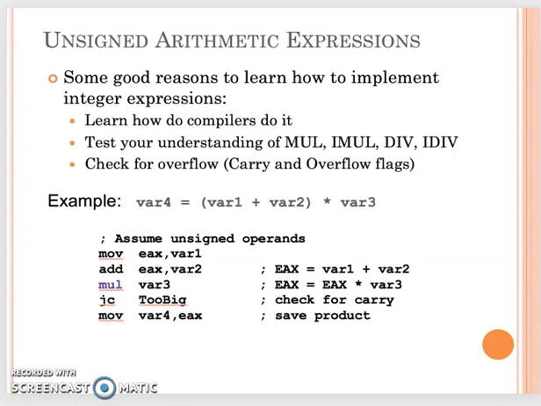From Tuesday's lecture video, we showed you different instructions for multiplication and division. You can use mul and div for unsigned integer multiplication and division, or imul and idiv for signed integer multiplication and division. But that's only the instructions themselves. Now we'll see how to combine those instructions together to do the calculation.